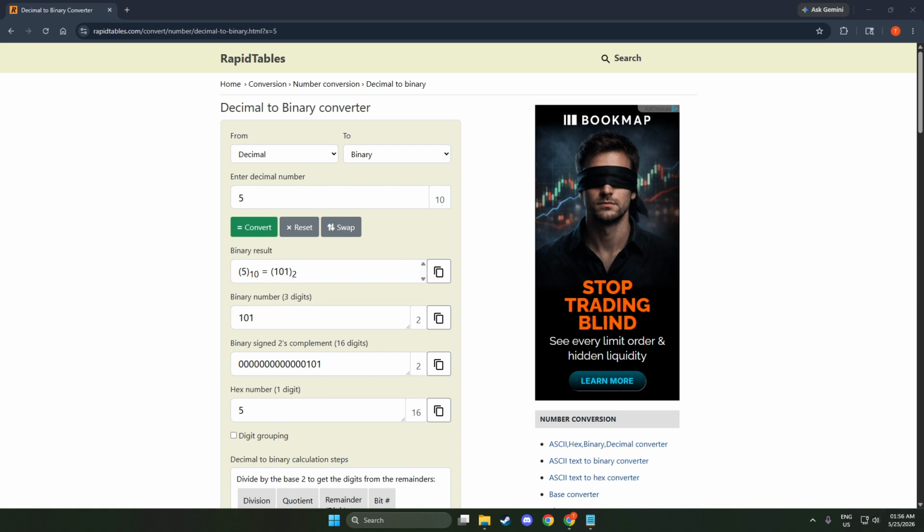Using our example, entering 10 returns 1010. That 1010 is the base 2 representation of the number 10. You may also notice options to copy the result. Use that if you need to paste the binary string into a document or code editor.